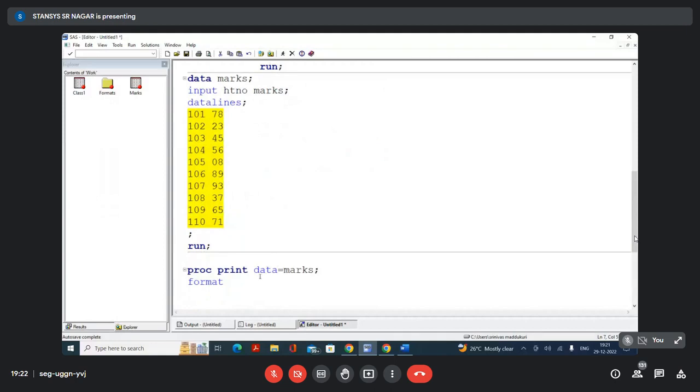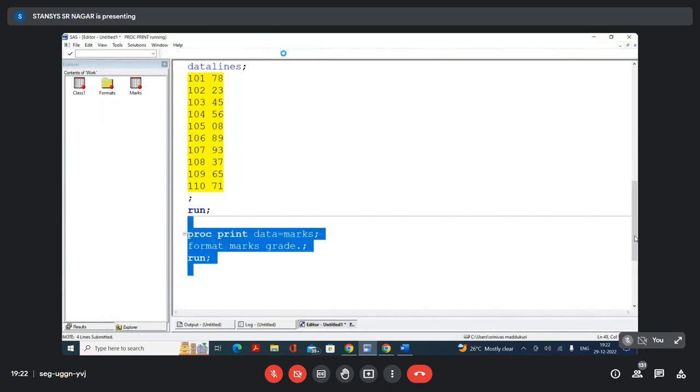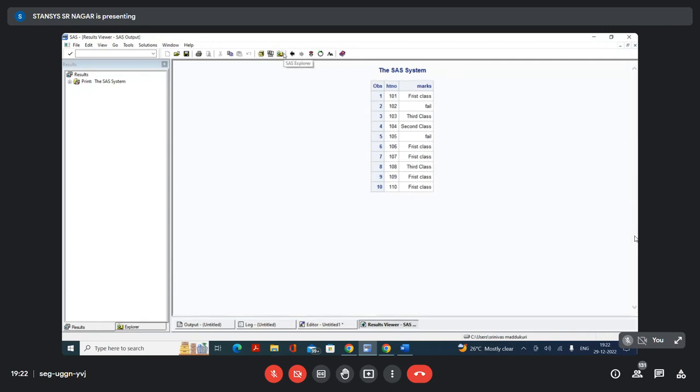Now, for which variable do I want to apply the format? The variable name is marks. And what is the format we want to apply? Grade dot. Now I'm writing grade dot semicolon. Now see, if I execute the program, this is how the marks are going to get displayed. Now it will not display individual marks, it is going to display the class.